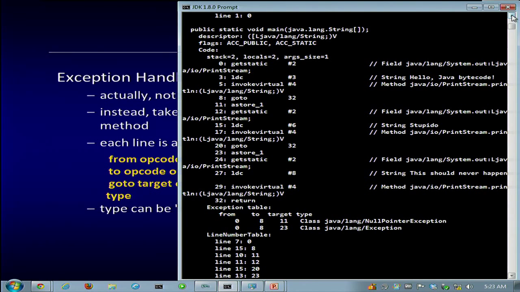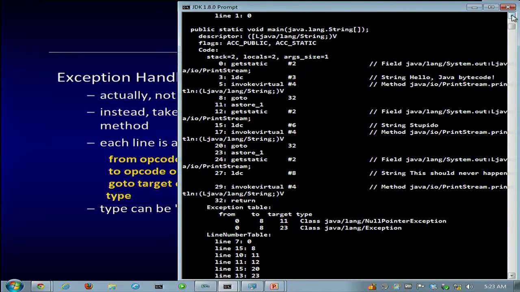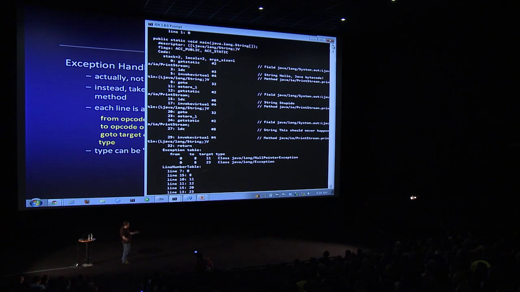And in this particular case, you can see we store something, we get the static, well again, we get out, we load the constant string stupido, we invoke virtual println, which implicitly consumes that value on the stack. So stupido is on the stack, and when println executes, it's going to pull its parameter off the top of the execution stack. So stupido will no longer be there when we come back. And then after that's finished, we go to 32. And at that point, we're done with the method returns, we're done.